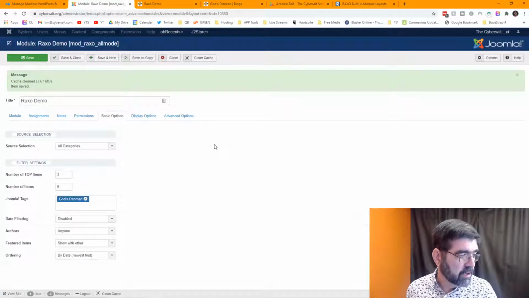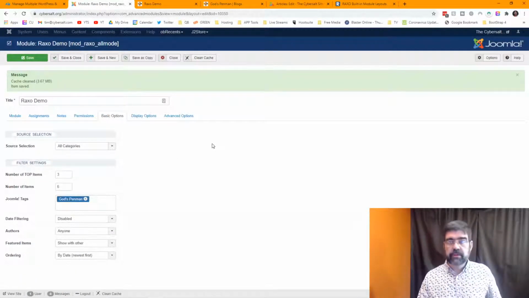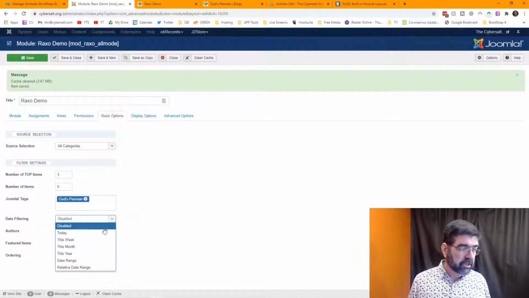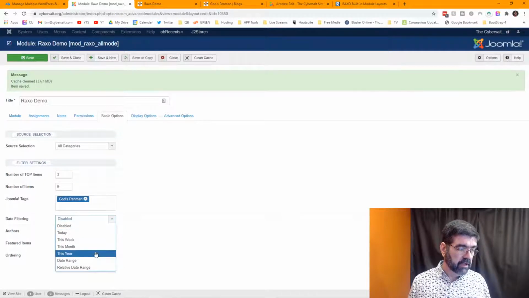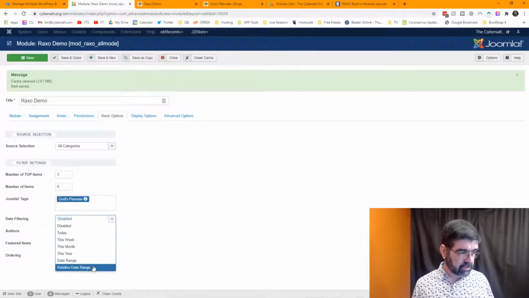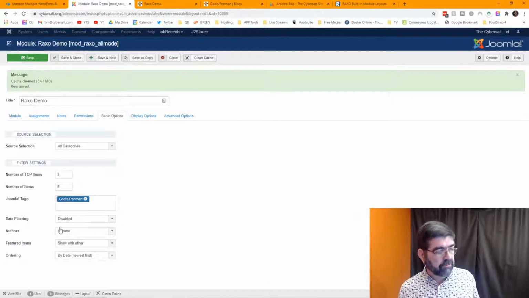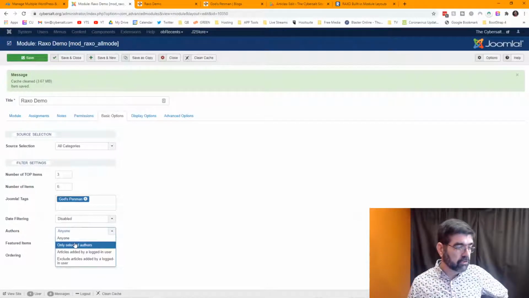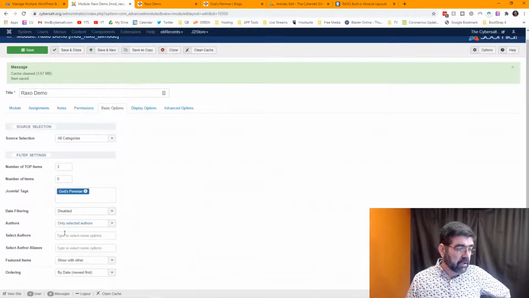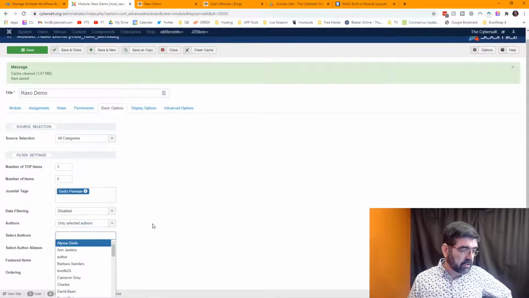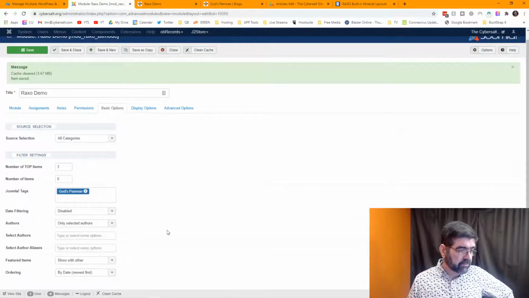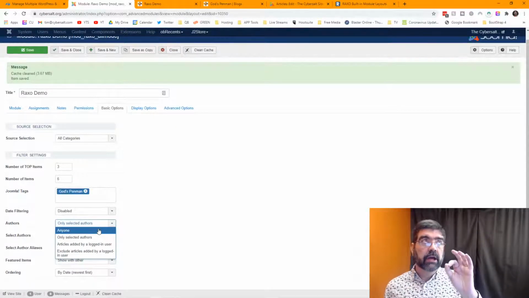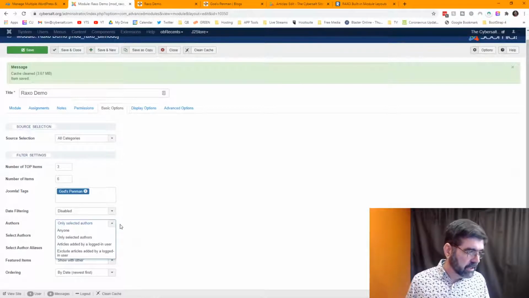We looked at our basic options. You also have the ability to filter by date. So you can go today, this week, this month, this year, a date range or a relative date range. You have the ability to filter by authors, so you can go just for selected authors. And you have the option to select an author alias. All right, so this really drills down for your filter amazingly.